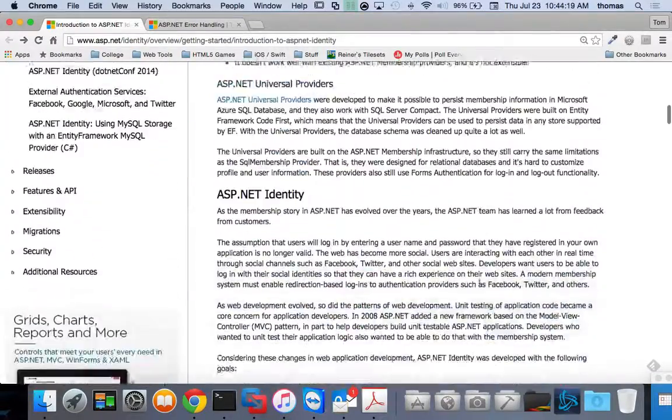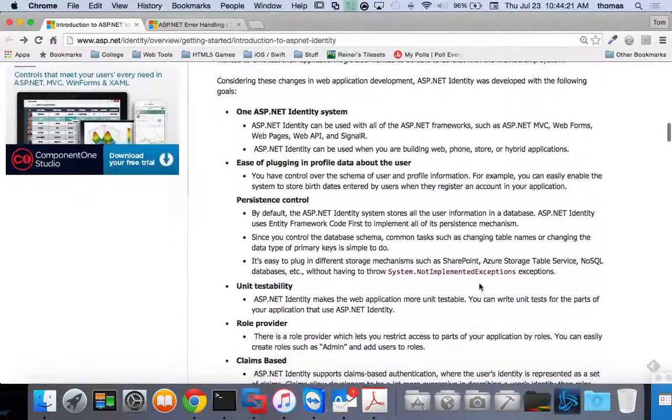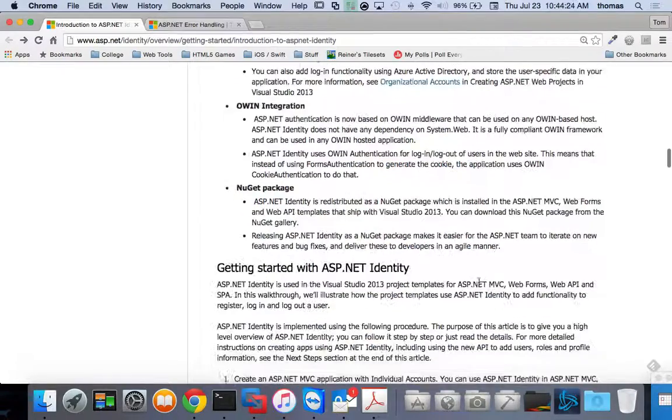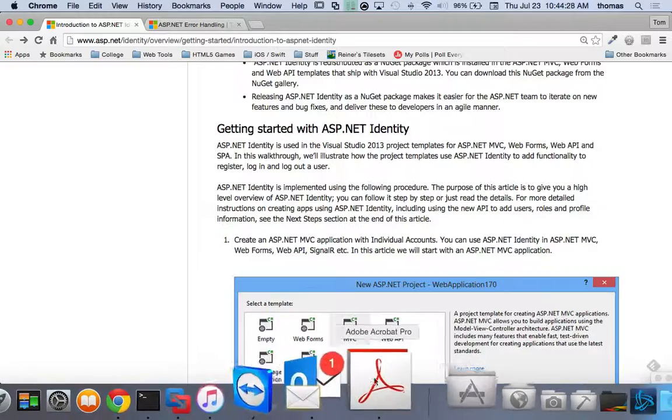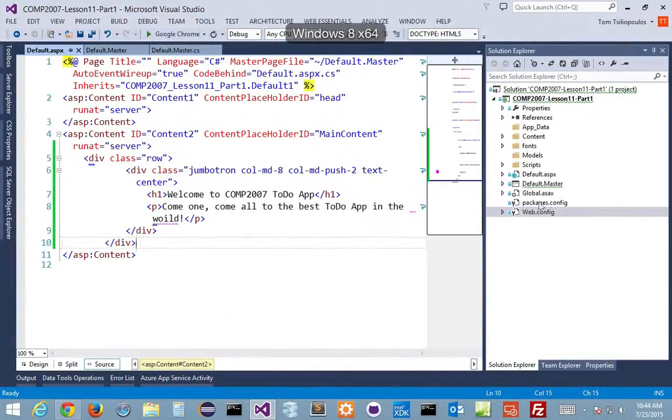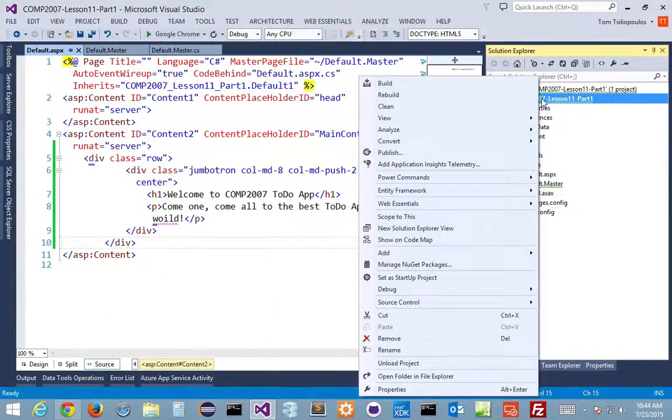We don't want to use membership, we want to use identity. In order for us to get there, we need to add in some Nuget packages to make this stuff work. So how do we do that? Let's go back to ASP.NET. Here we are. I want to go here, right-click, and manage Nuget packages.